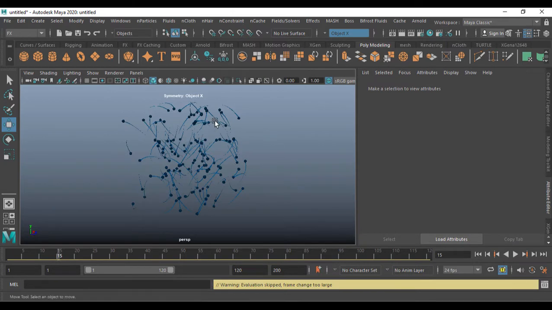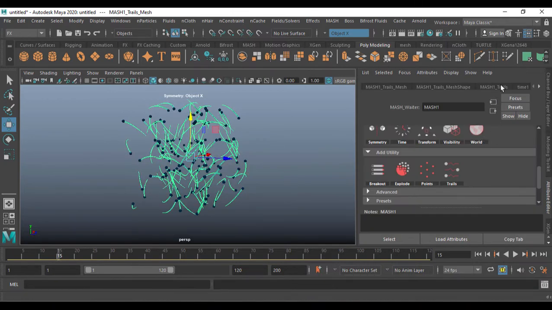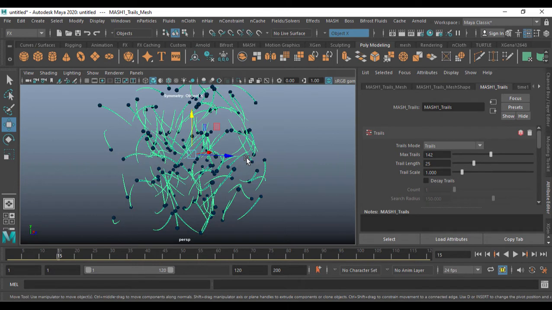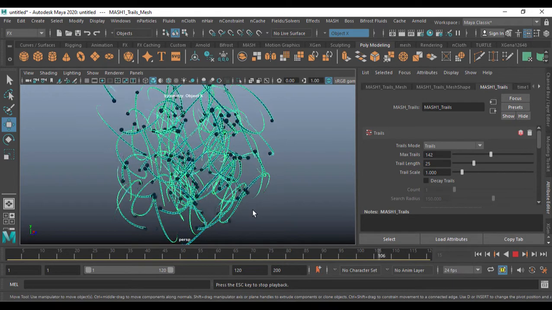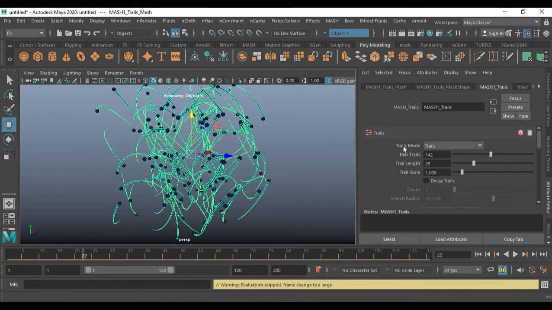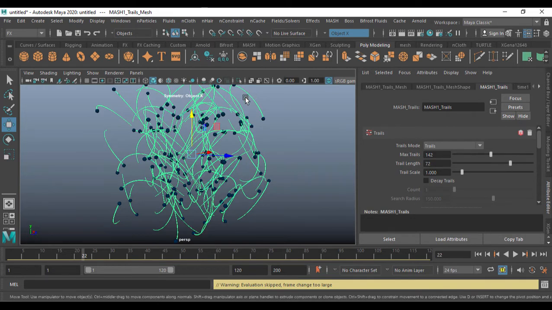Okay, so let us come into the trial now. Just open the trial. You have the trial here. Here you see this gets faded out after this one. If I play this, you see that this is getting faded out. It is because the length of the trial is 25. So if I increase it, it becomes smaller.